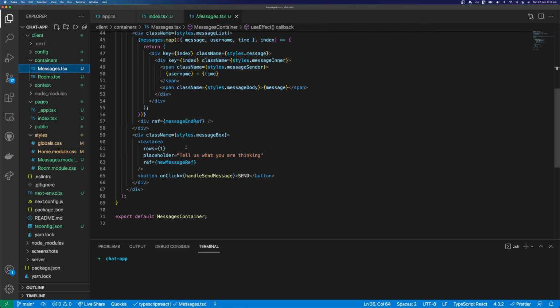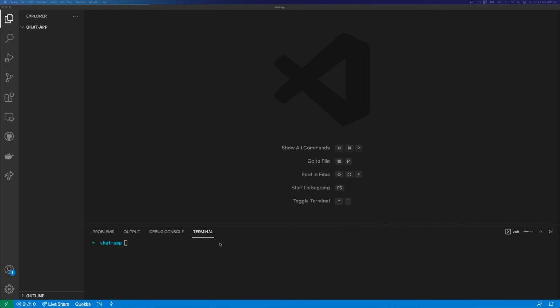So let's get started building this real-time chat application. I'm here in VS Code in an empty directory, and we're going to make a folder for our server and one for a client.